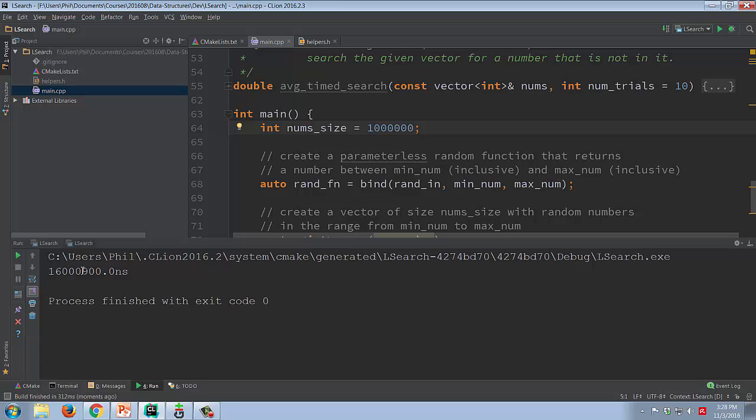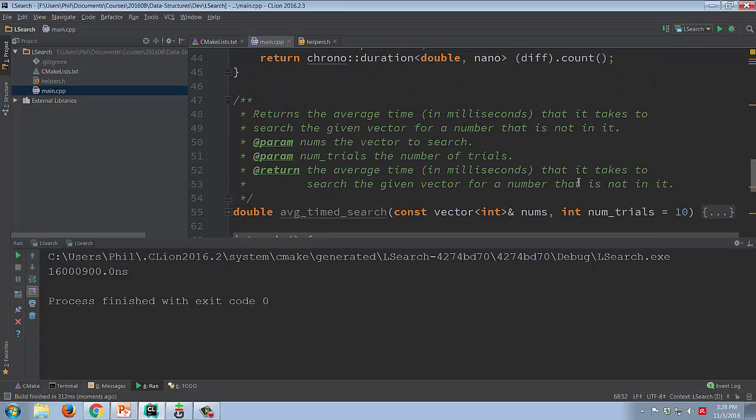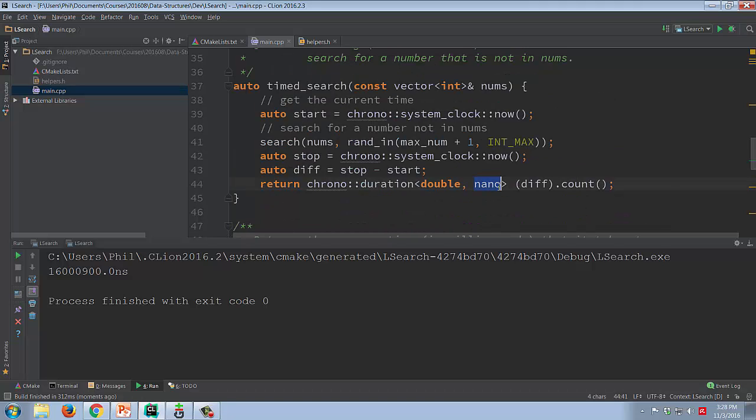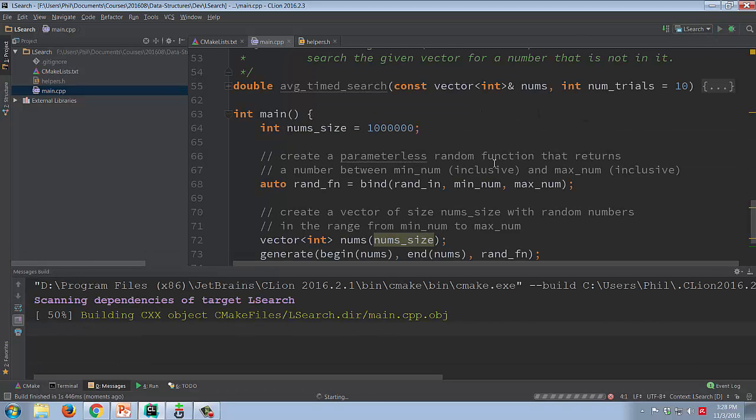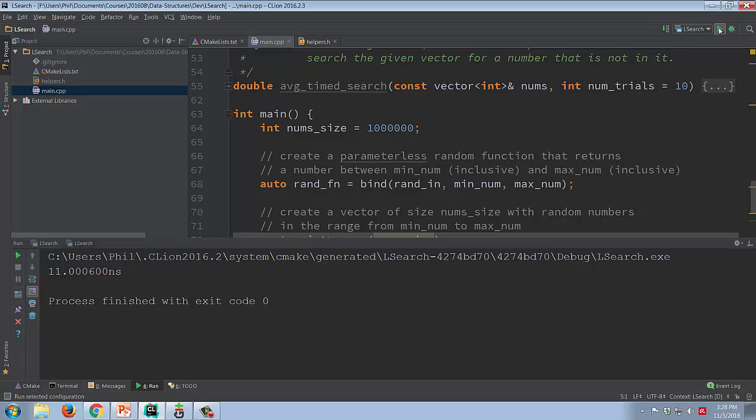Now notice 16 million nanoseconds. Okay, so now we're probably in the range that we can switch this back to milliseconds and still see a reasonable result. So there's 12. Let me take out our set precision. Okay. So 11.0006, 13.0008, 11. So here's the question, though.